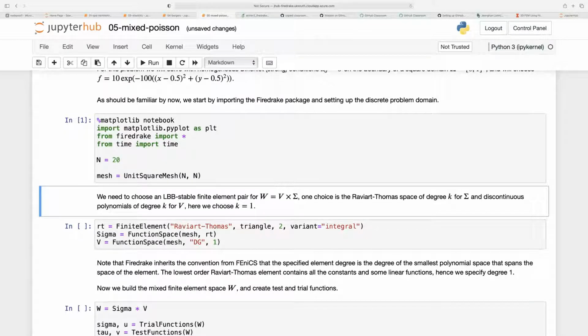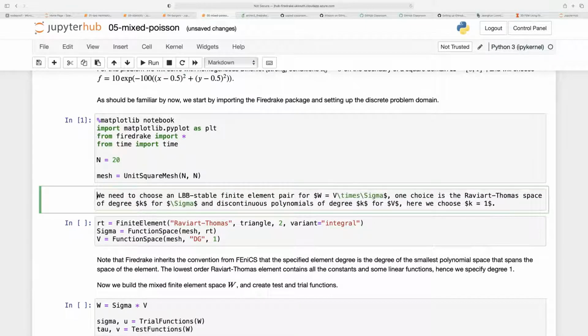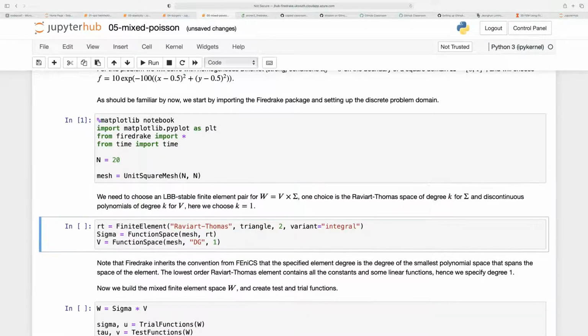Because we've got this mixed space, there's a few technicalities related to how we choose the two spaces so that we have a stable discretization. And I'm not going to go into all the details of the maths here, because at the end of the day, we're mainly concerned with the numerics for this particular workshop. But one suitable choice is to take a Raviart-Thomas space as indicated here.